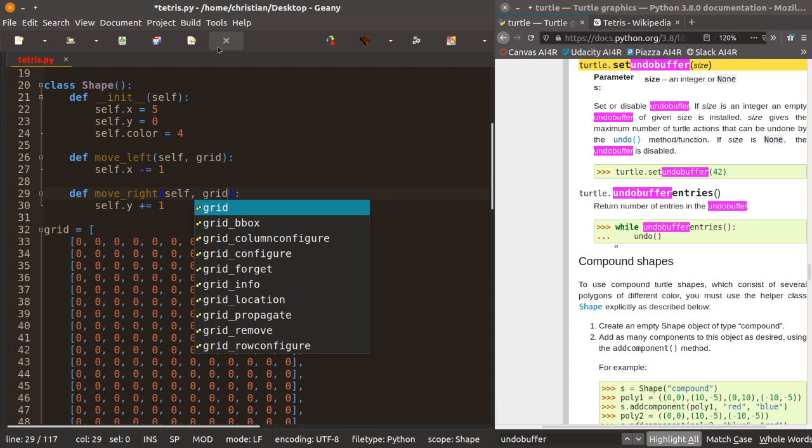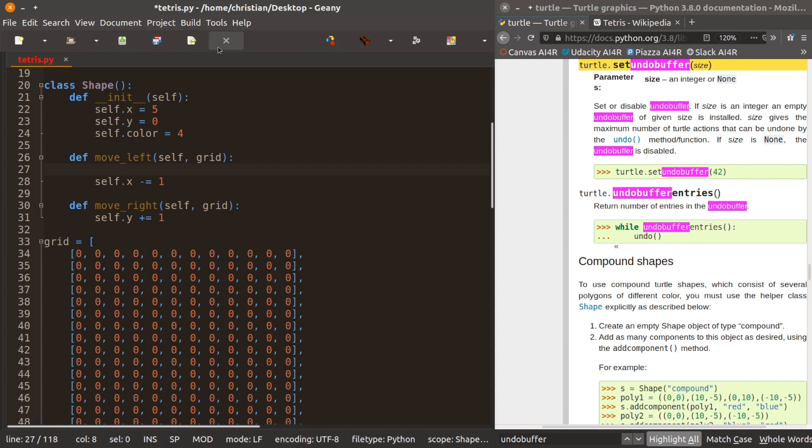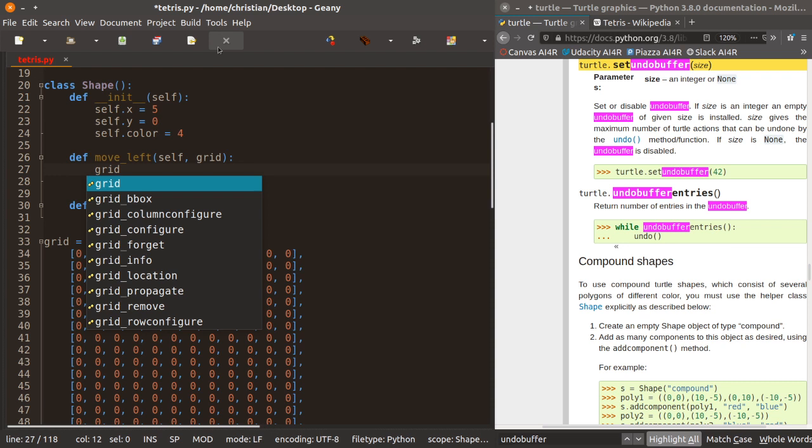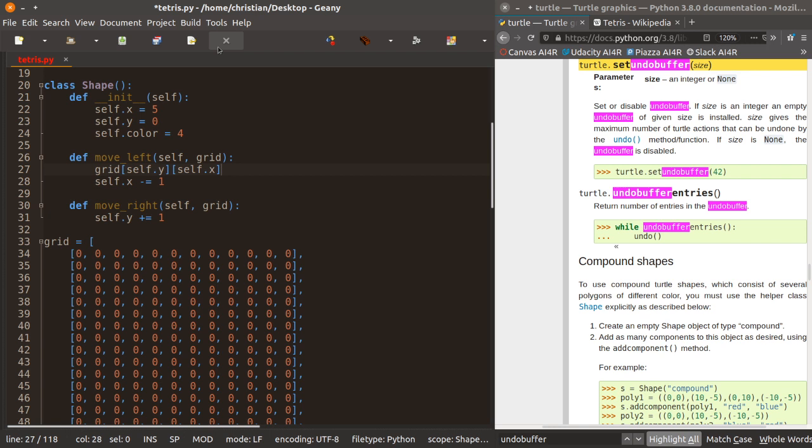Grid. So what I gotta do is actually delete that thing from the grid. That's the other part. So grid, self.y, self.x equals 0. Because what's going to happen is once I move it to the left, I got to make sure the remaining spot is back to zero. So I do have to send the grid.